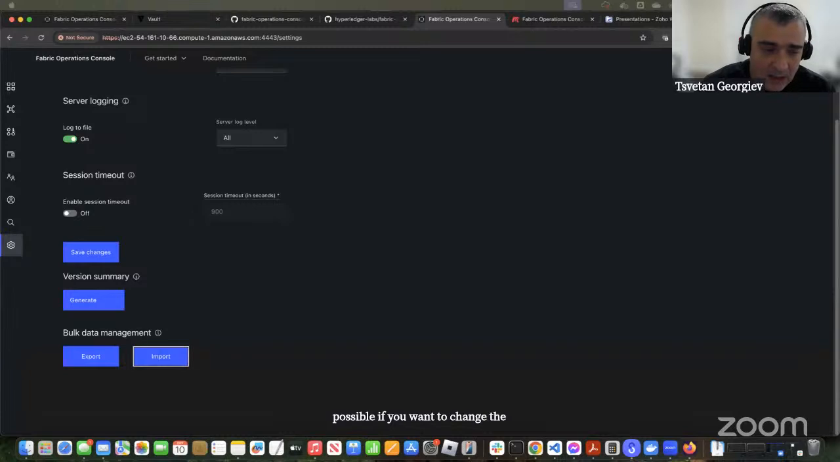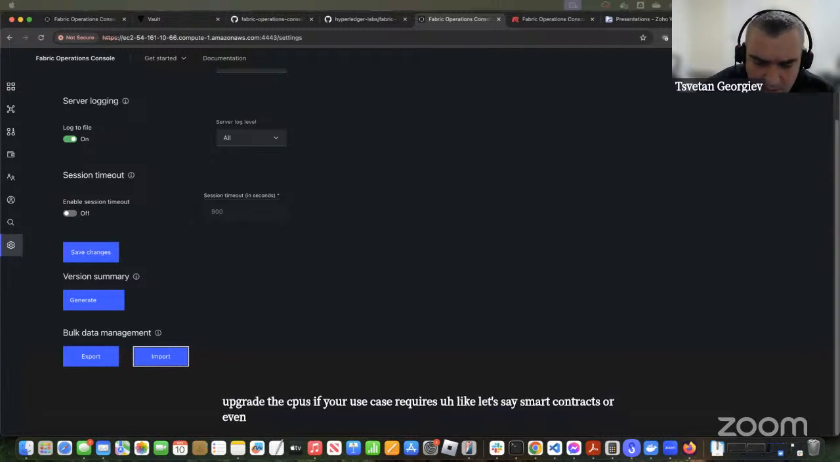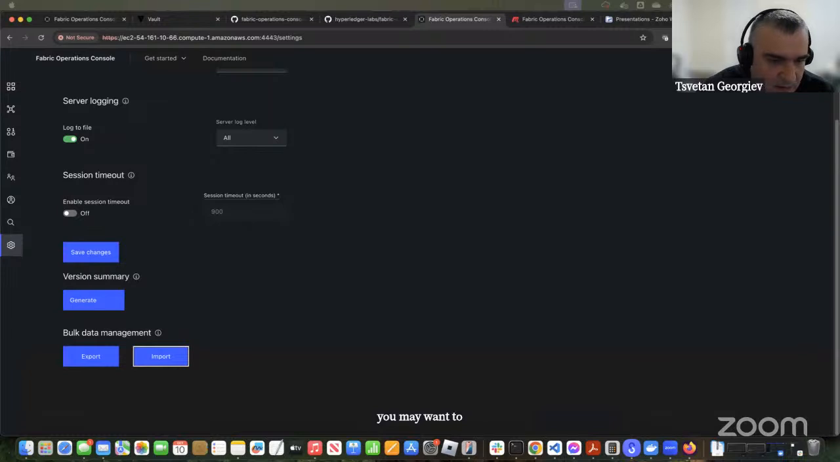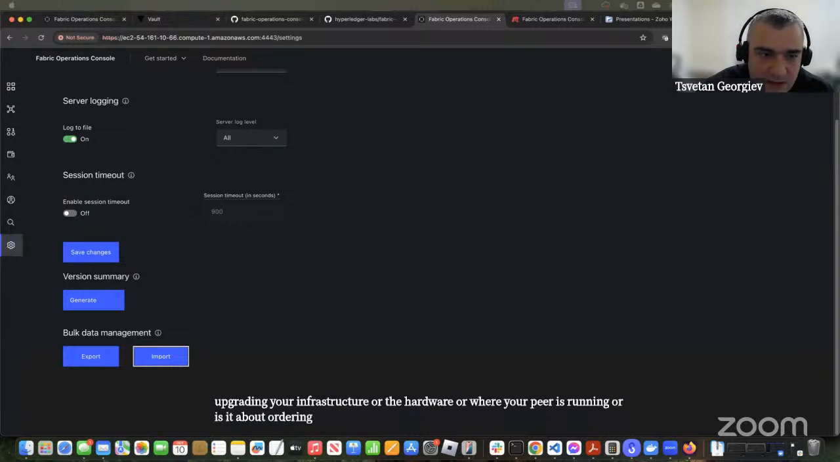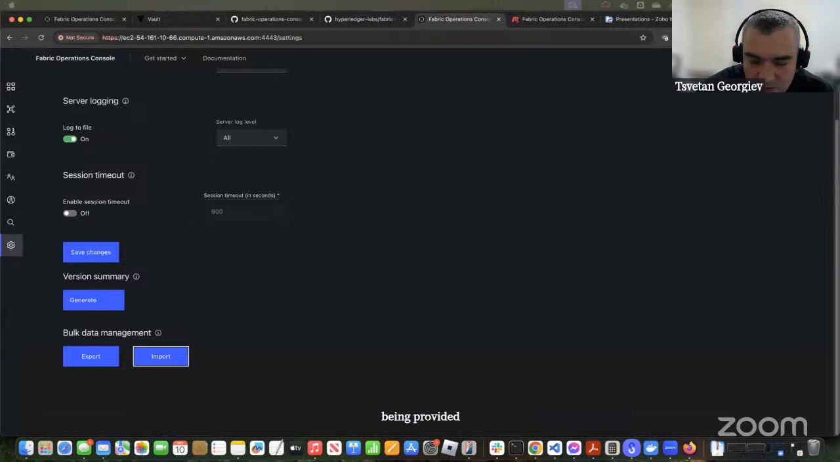infrastructure. Let's say you want to upgrade the CPUs if your use case requires, like smart contracts, or even if you have an increasing number of users, you may want to first of all understand where that upgrade in question is coming from. Is it a question about upgrading your infrastructure or the hardware where your peer is running, or is it about the ordering service, or about the application that is being provided to the end users, right?